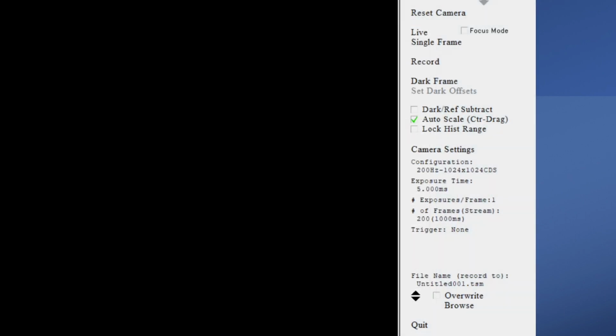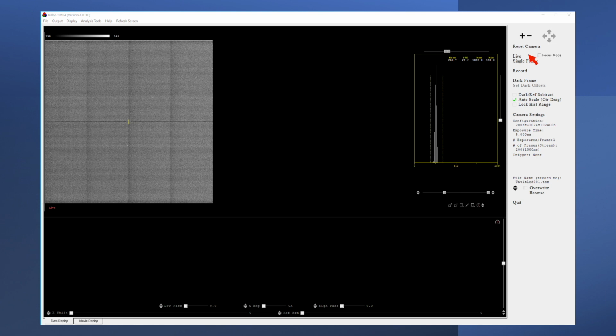Now, let's come back to the camera control panel. Live or single frame will acquire one frame at a time from the camera and display it. I want to point out that it is important to take a dark frame when a new configuration is first selected. Dark frame subtraction will remove the DC offset pattern from the image data, so the image will reflect the true light distribution. This is an image taken in the dark without dark frame subtraction.